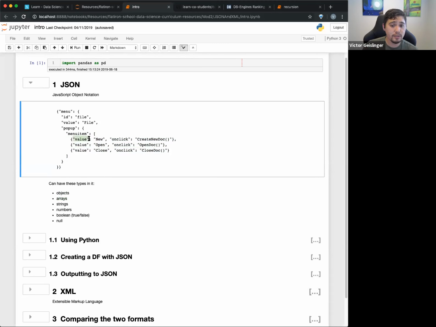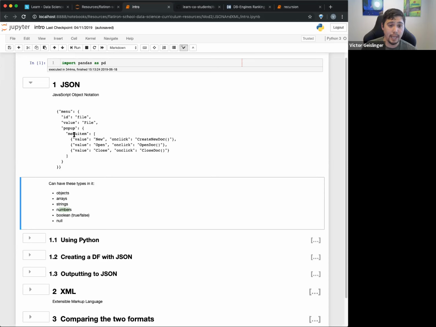We have strings, okay? We can also have numbers. In this case, this file doesn't have any numbers, but you could have a number here, instead of pop-up, literally a number 1. Or instead of file as the value here, we could have had 2, 3, 4, whatever, right? We can also have Boolean true and false.